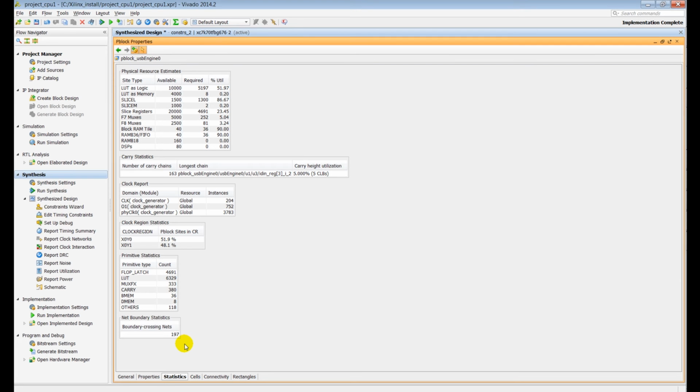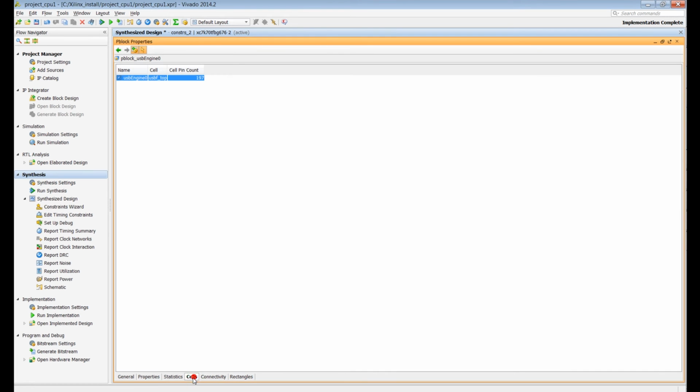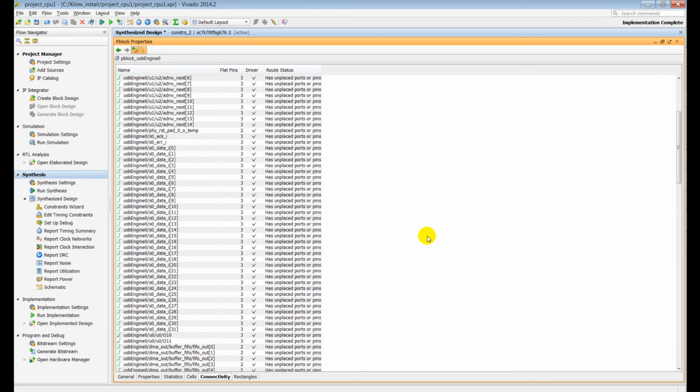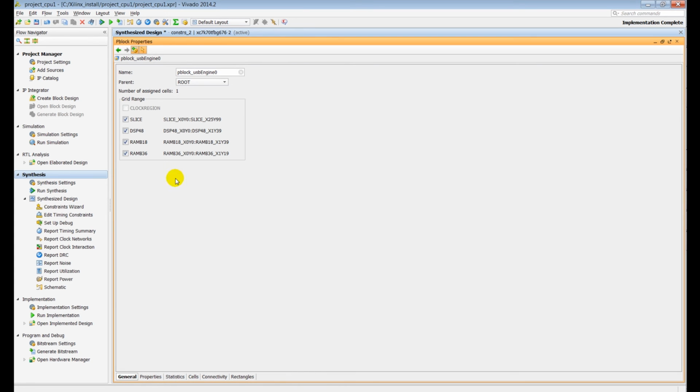Again, you want to choose modules that are somewhat isolated and do not have signals that connect all over the design. In this case, we can see we've got under 200 interface signals, which is highly desirable. I could get a closer look at those signals by clicking on the Connectivity tab, as you see here, and all the signal names are listed. The General tab allows me to set the pblock ranges again, so I could exclude certain types of logic. And here I can also change the pblock name.